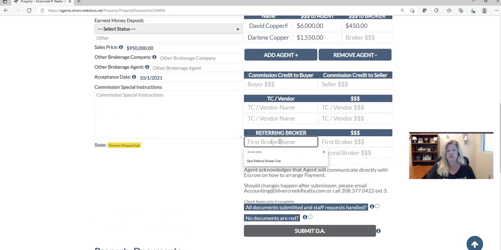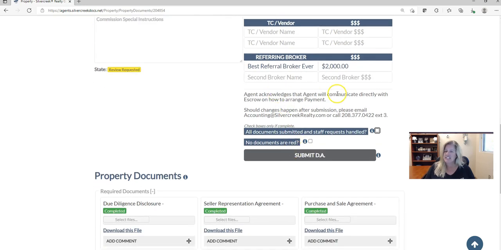In this particular instance, we have a referral that we are paying to the best referral broker ever. We are going to pay $2,000 to this company for referring this seller to us. If you have any other referrals, we have 2 spots for that. Agent acknowledges the agent will communicate directly with escrow on how to arrange payment. Should changes happen after submission, please email accounting or call, because you won't be able to go in and edit this once you submit it. So make sure it's as accurate as humanly possible.